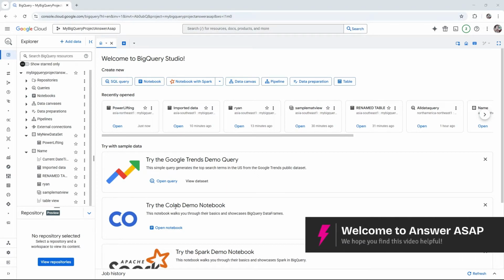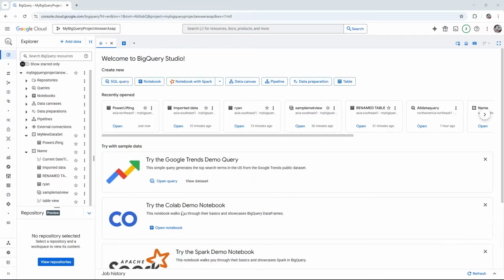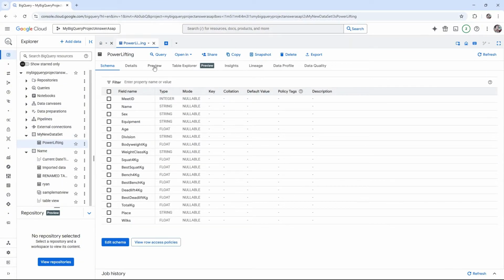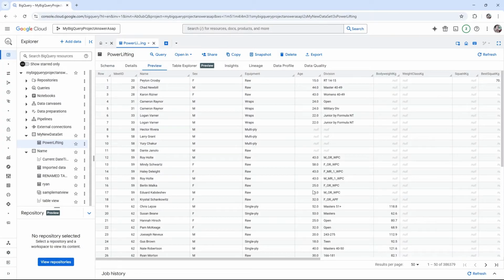Welcome. In this video, I'll show you how to delete data from a BigQuery table. All right, so first up, go ahead and open up your project and select the table, for example, this powerlifting table right here. I'm just going to click on it and go ahead and click on preview just for you to see.